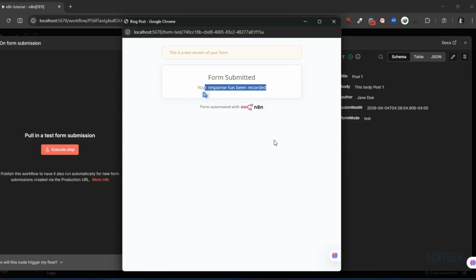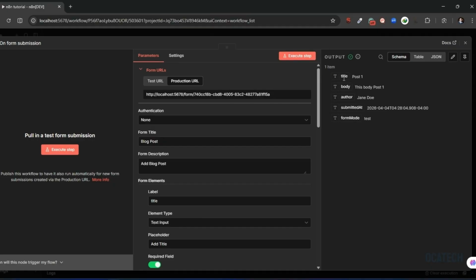If you go to the form submission workflow, you can see the data we submitted from the form. You see the title, the body, the author, submitted at was added automatically, and we also have the form mode to be test.